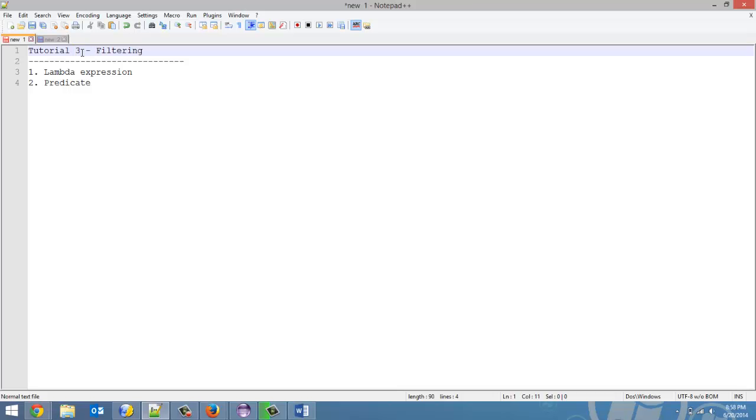In today's tutorial number three in my Lambda Expressions in Java 8 tutorials, we're going to be going over filtering. So we are finally getting into actually using some lambda expressions in Java 8. This tutorial is all about filtering, and we'll be going over passing in a lambda expression in the filter method, as well as using predicates.